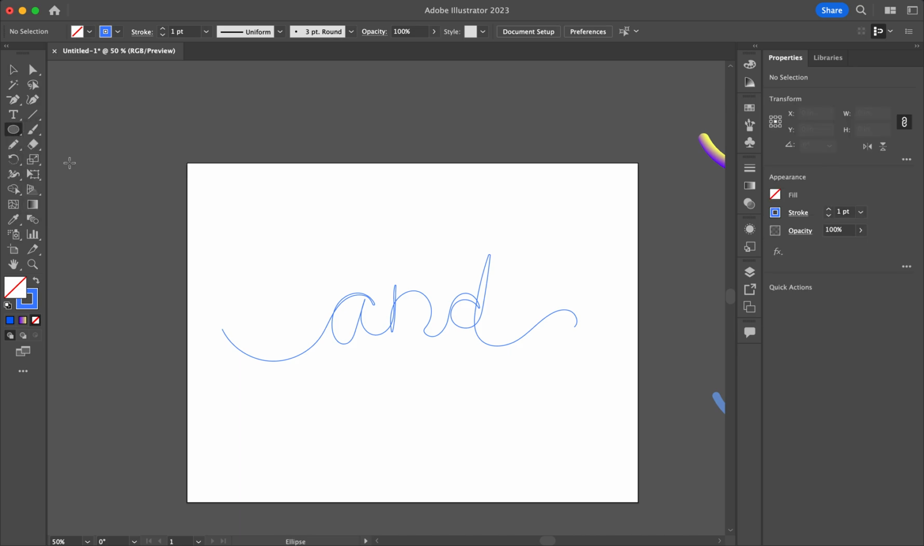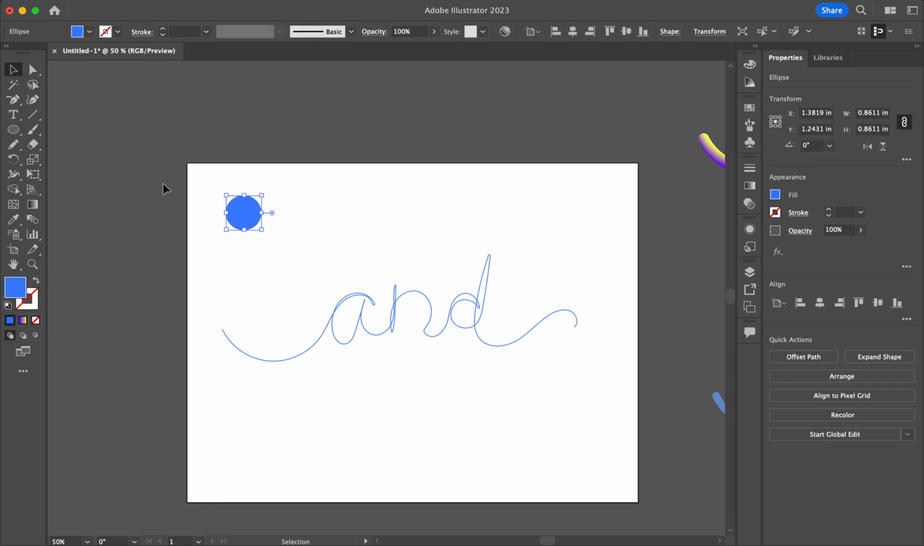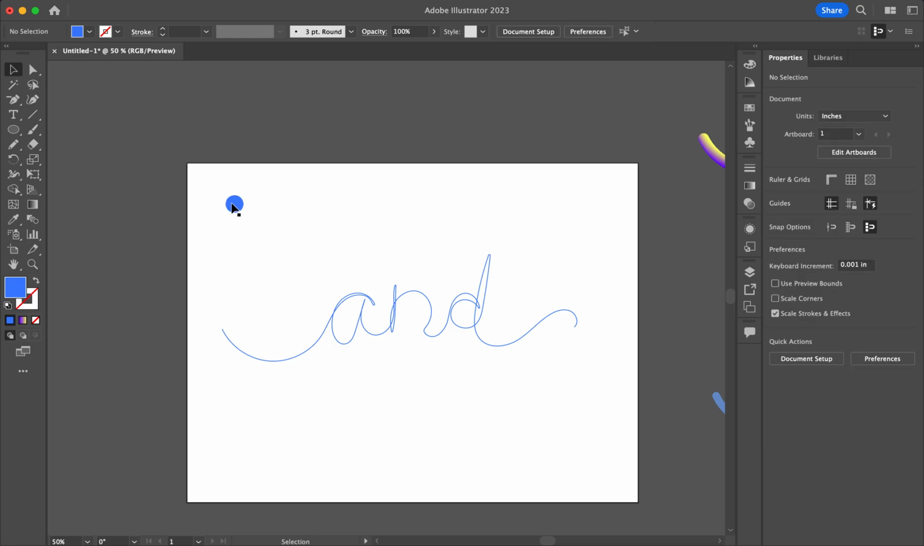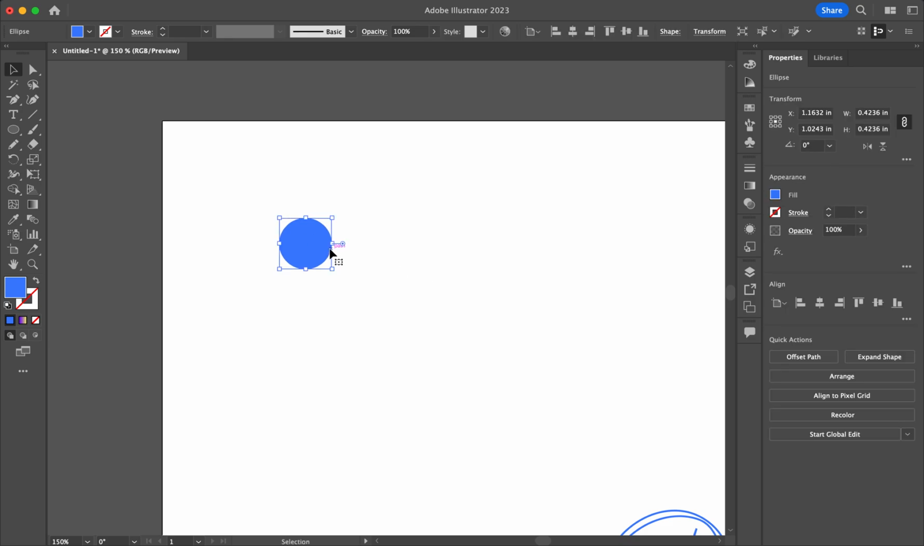The first thing I'm going to do is grab an ellipse. I'm going to hold Shift and Alt, and I'll get a circle. And then I can have this circle filled out. With this circle, I now need to make a destination for where the blend will go to.